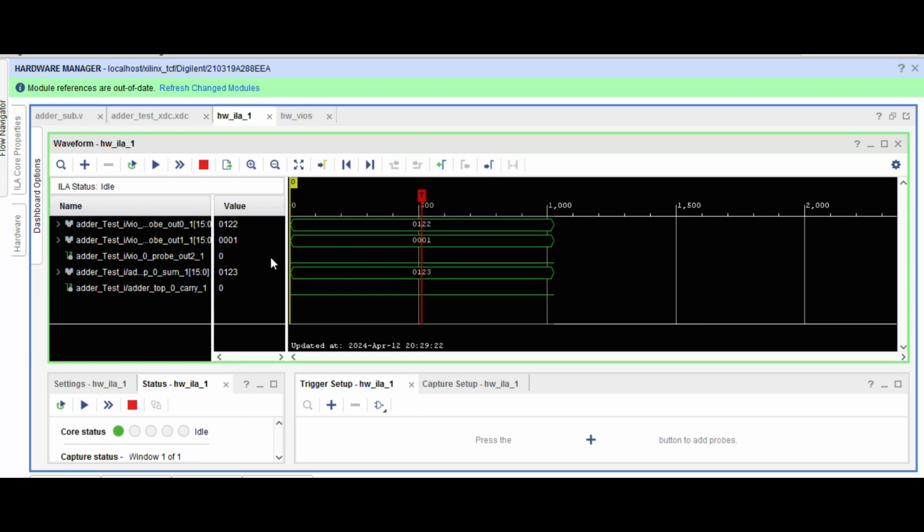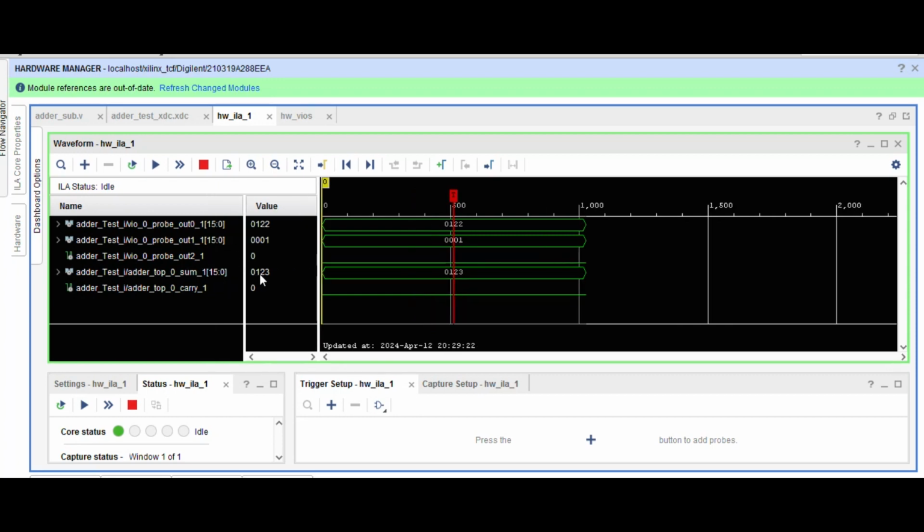Yes, so the input combination that we have applied is 112, that will be one input, and 001 will be the other input, and we got the sum of around 123, and the carry is 0. Like that we can do addition with the adder circuit which we have implemented on the FPGA.